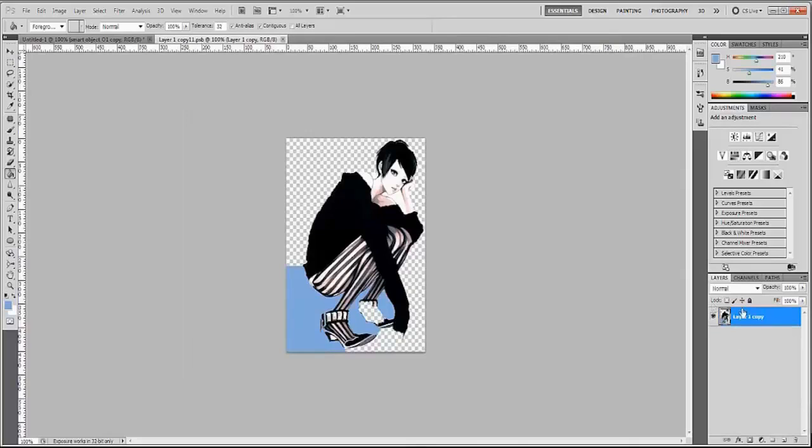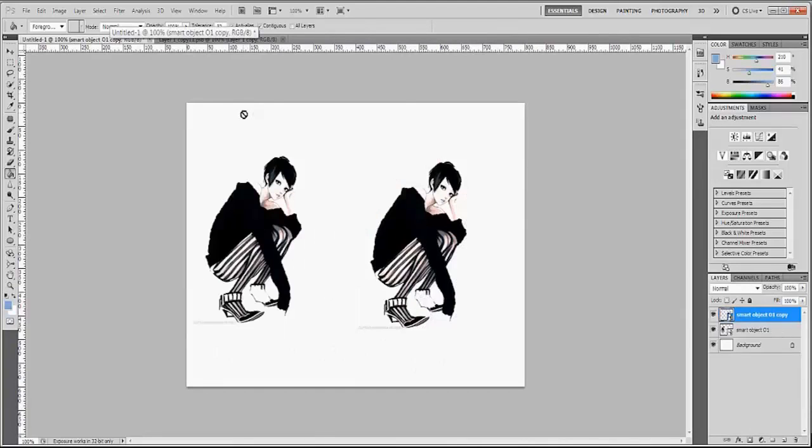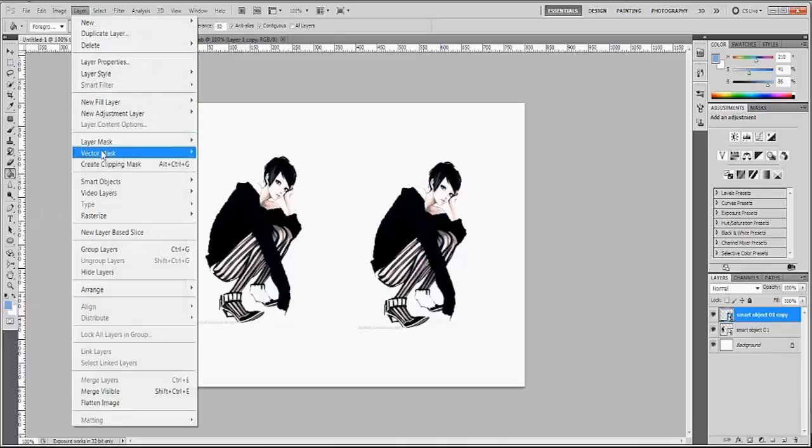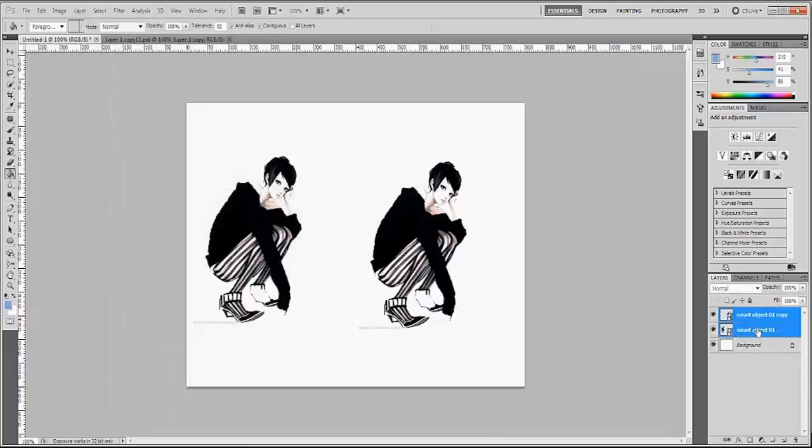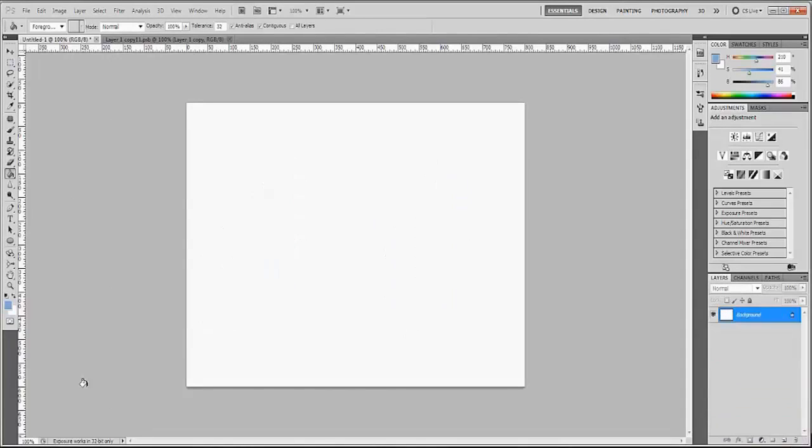I'm just going to undo what I just did. So if you're looking to create similar copies of one icon or a design, linking smart objects is a good idea because then you can see the overall effect without having to edit individual icons or individual designs. But if you would rather have 2 similar smart objects but unlinked, go into layer and then smart objects and new smart object via copy. That's it. I'll just delete these.